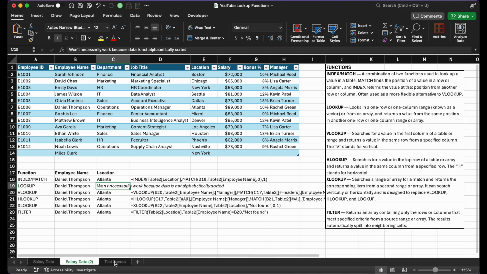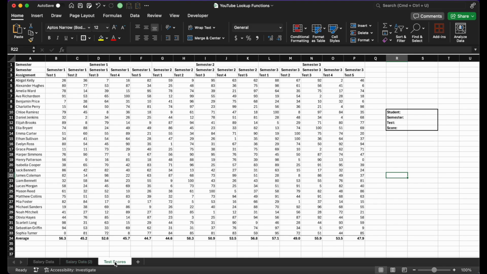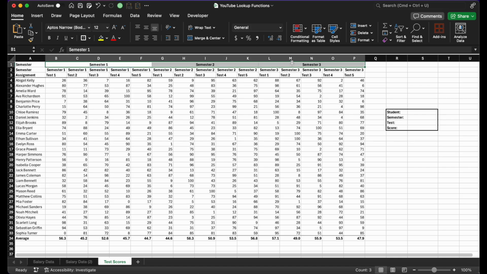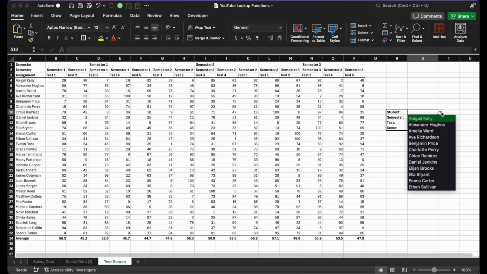Now I want us to try a little exercise here. So imagine that we're a teacher and we have all these test scores for our class. And we have 15 tests that are labeled tests 1 through 5 that are broken out per semester. This is a 3-semester school year. And we want to be able to locate any test score for any student, for any test, for any semester.